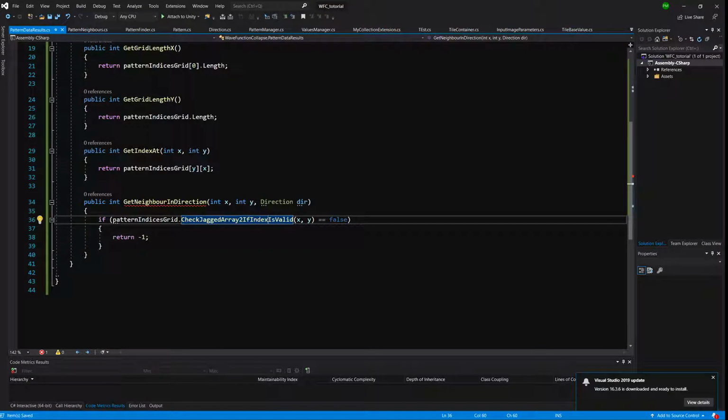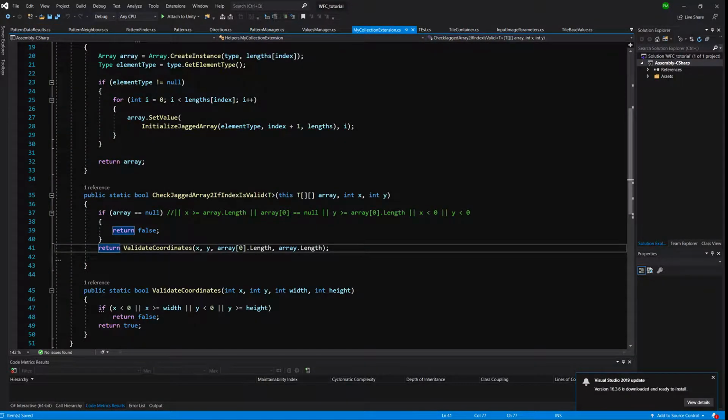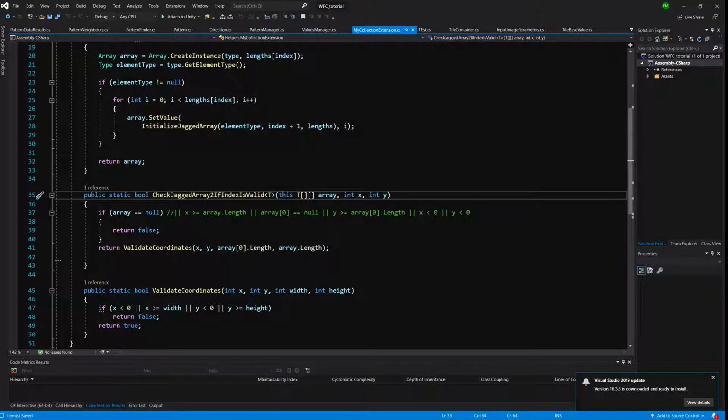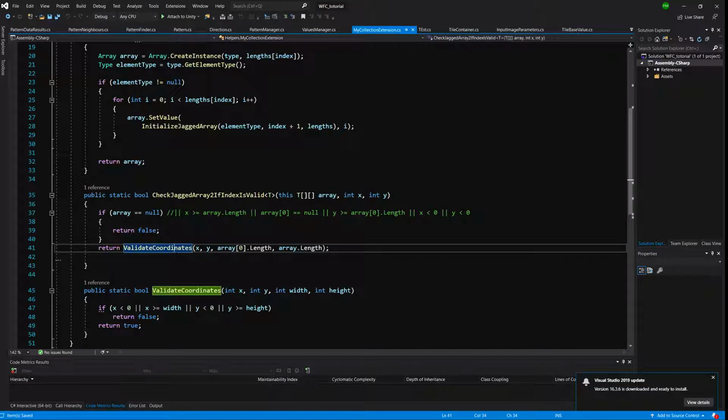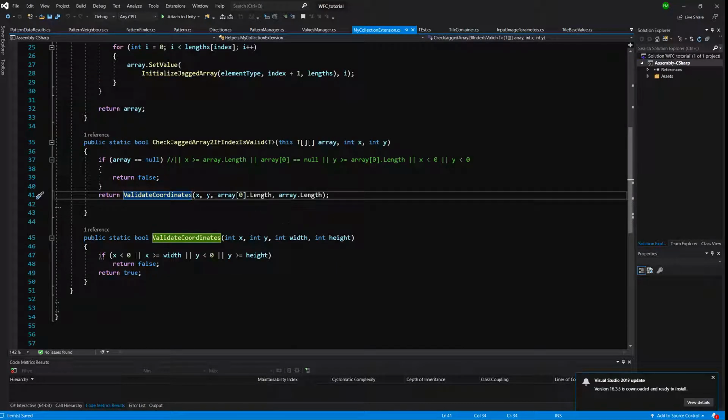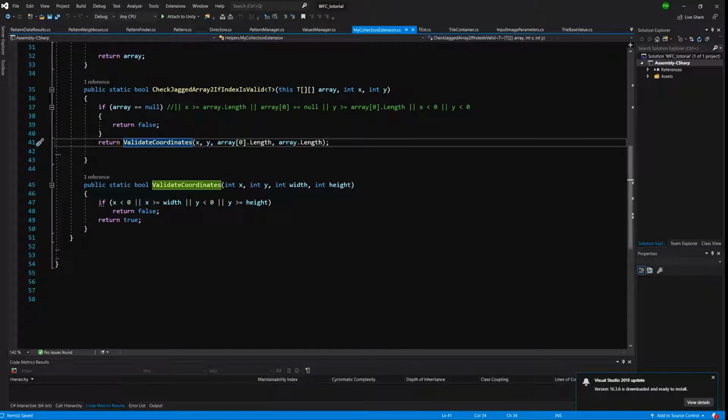Let's go check how this method looks. So here we take this generic jagged array, so that's why it is an extension method. It also takes coordinates x and y. If array equals null, it returns false. If it's true, we validate coordinates. So we pass x and y, so coordinates, and height and width. And here we just perform a simple check, so if the coordinates are within the array.